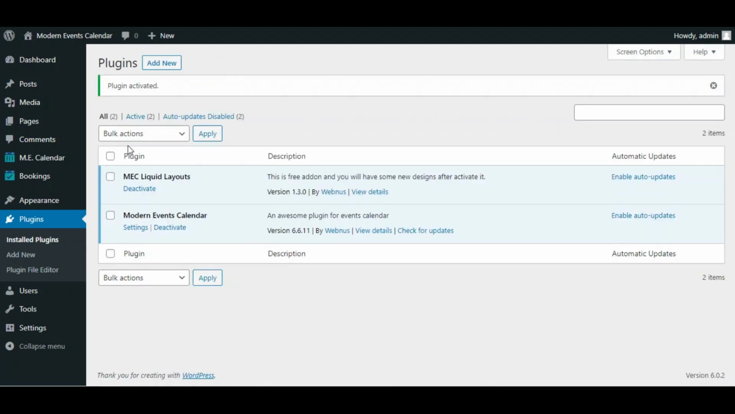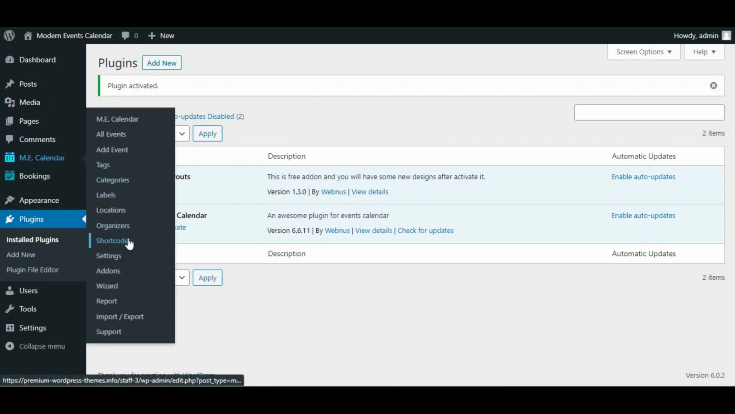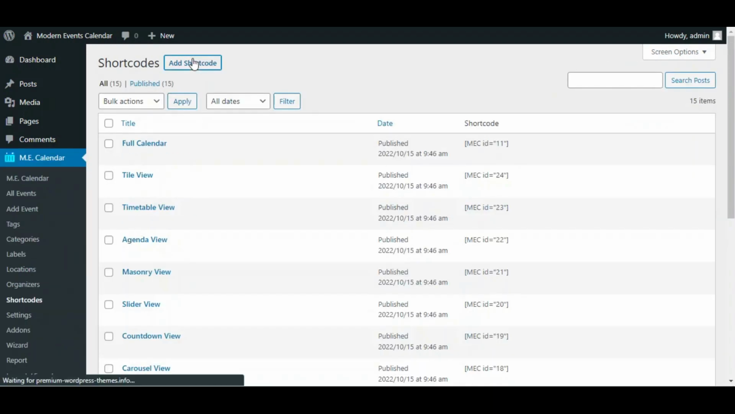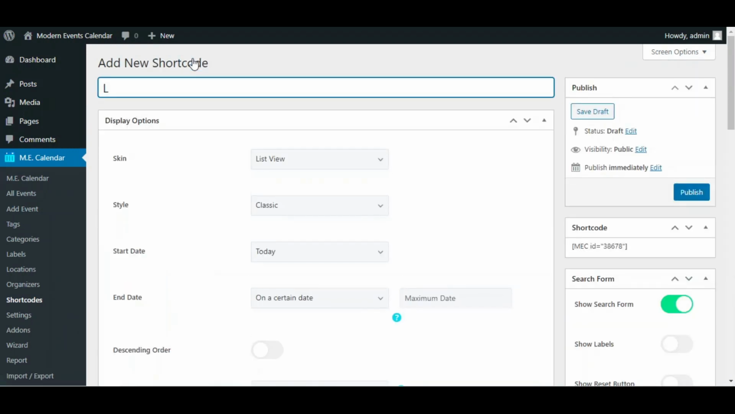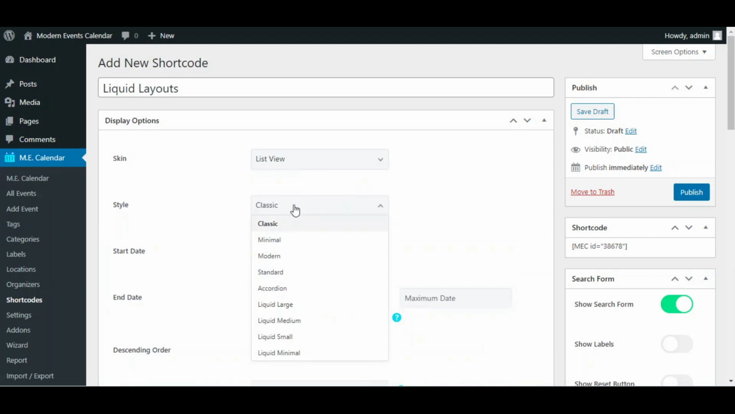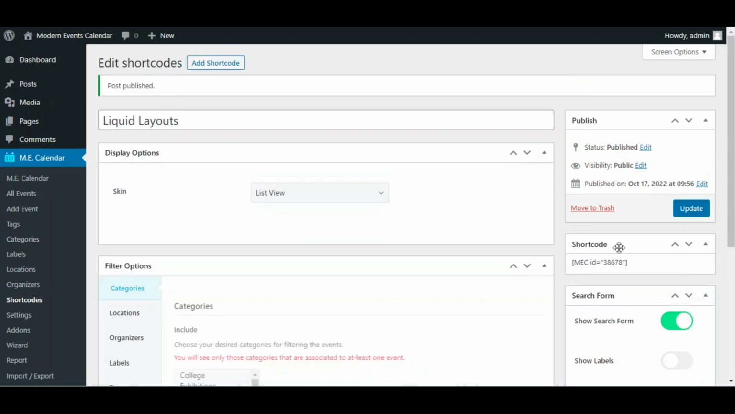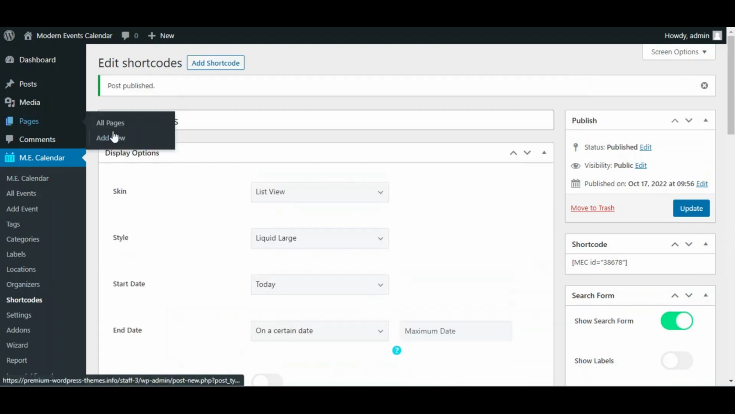All right, now to start, first we will have to create a shortcode like we always do on Modern Events Calendar, and we're going to name it Liquid View Layout. To use this shortcode, I'll begin with the list view, and as you can see in the style menu, several new styles have been added to this drop down menu with the name Liquid, so you can use any one of them. Here I'll choose Liquid Large to begin with. Just publish it, and then copy the shortcode and paste it on your new page or the page you want to show your calendar with this view.